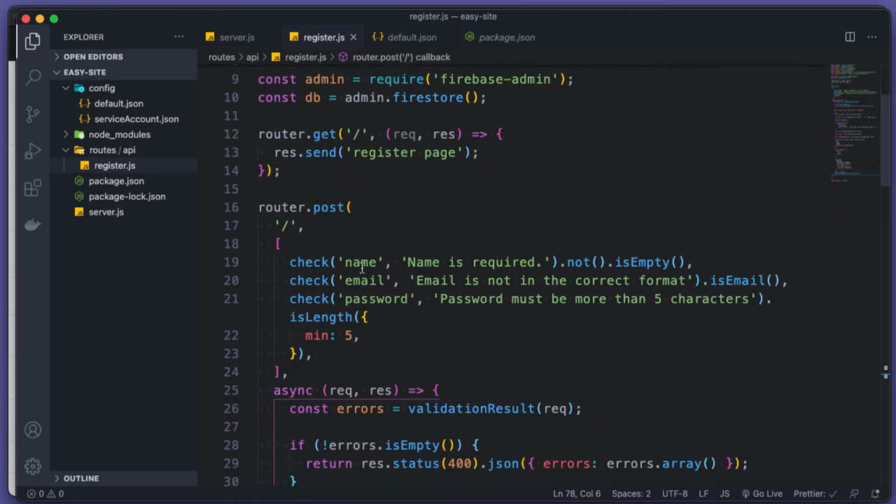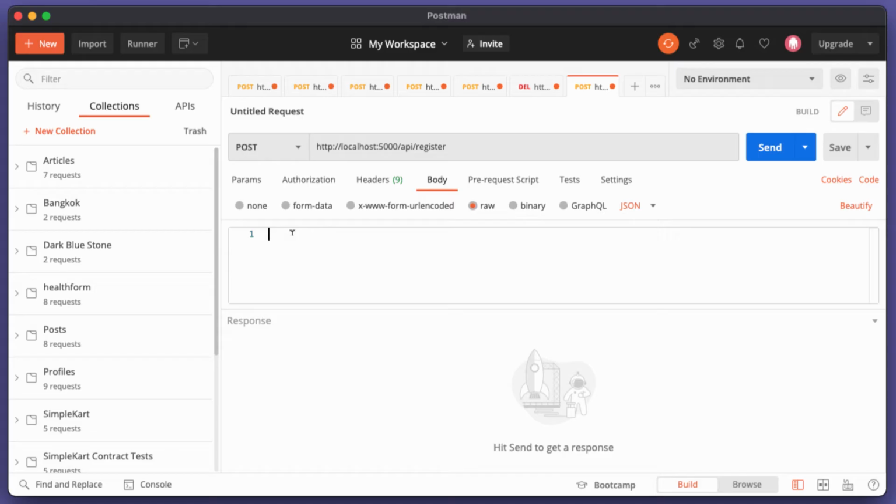If you remember, it requires name, email, and password. Down here, the first one should be name. Let's say Tom. Next, email, tom@mail.com. And the last one is password. That should be more than 5 characters. So tom123. Next, press send.